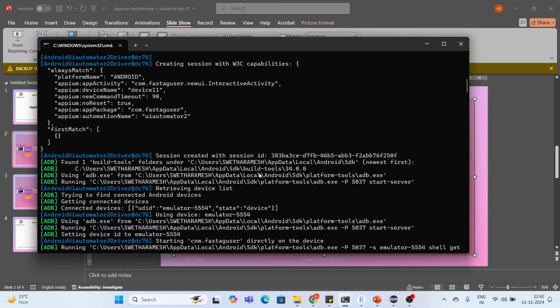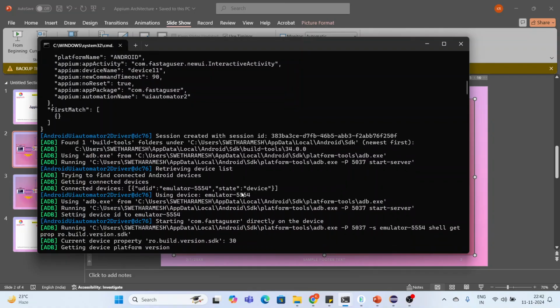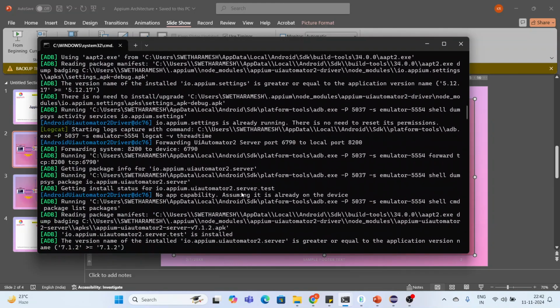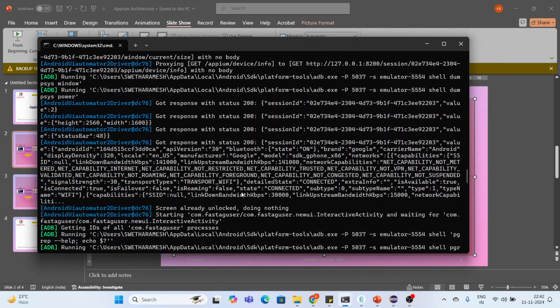Now what is happening? What are the requests I am sending from the client? It will go from the client to the Appium server, to the UiAutomator2 driver. From there it has to go to our end device. I will explain here also what exactly is happening. I have taken this one too.